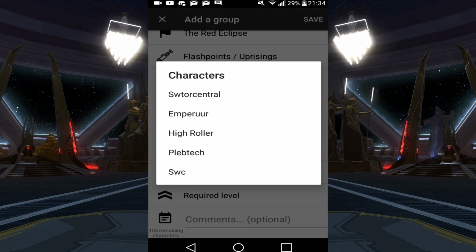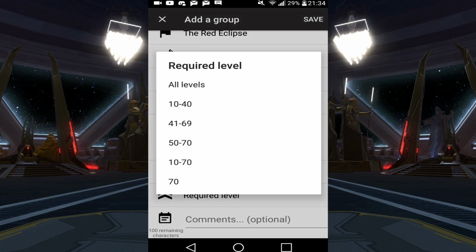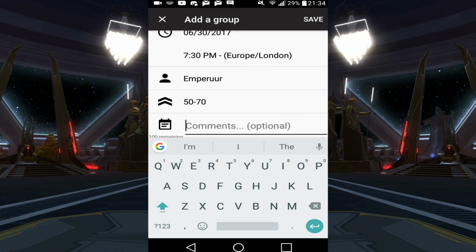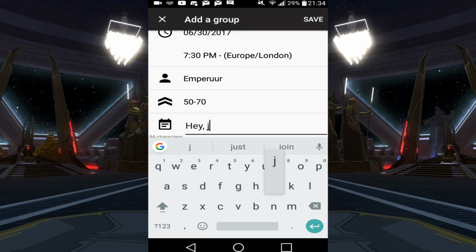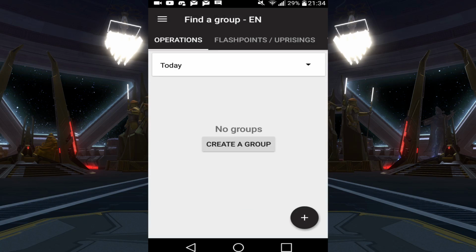I can go ahead and set which character I want to take, which is going to be Emperor, my assassin DPS. And then the level required, I'm going to set 50 to 70 because that is what you can use in a Master Mode Flashpoint. And as comments, it's just going to say, hey, join now, because I'm very demanding. I'm just going to click save at the top right. And here we go, group created.